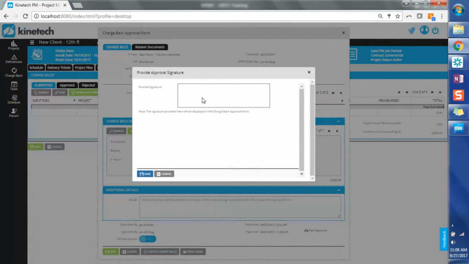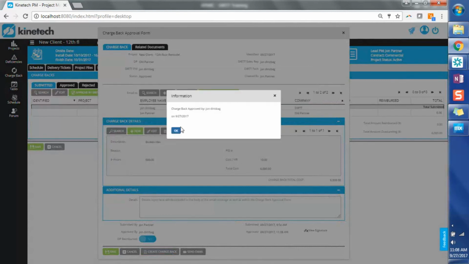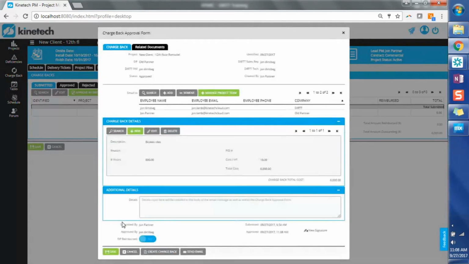And then you can provide your signature. So it's just a thing you can do with your mouse. Click save so that we know who approved it and all that. And you can see down here, it just gives you a couple of timestamps so that if you're ever wondering who approved this, when did it happen, all that is readily available.